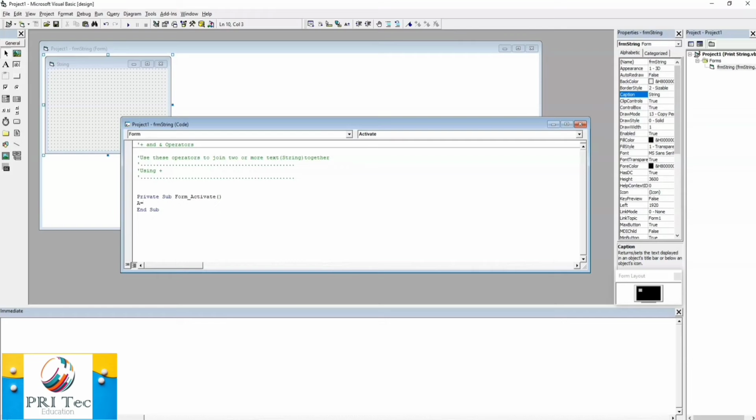A equal Sam, give a space. B equal likes, give a space. C equal to. D equal play. E equal cricket.